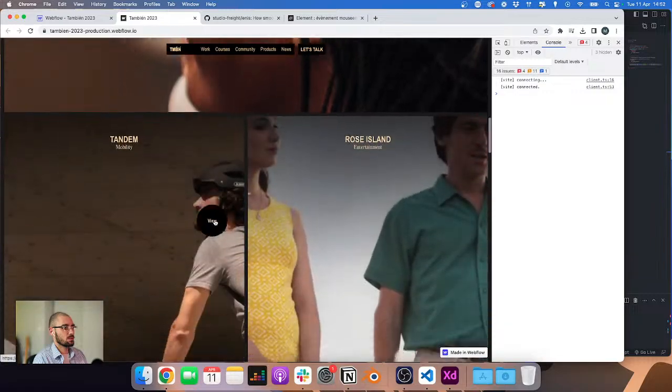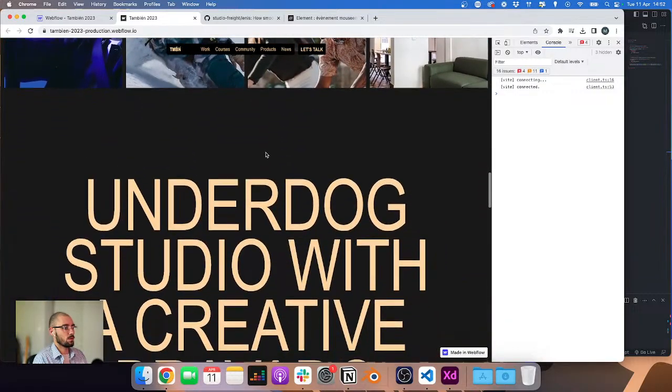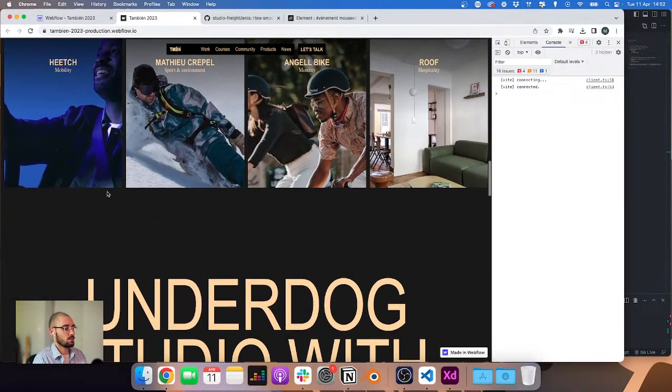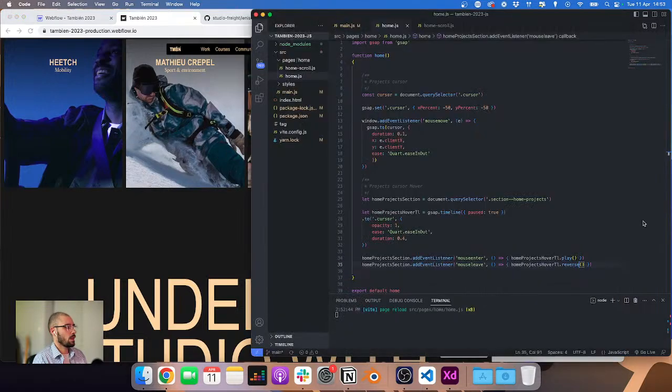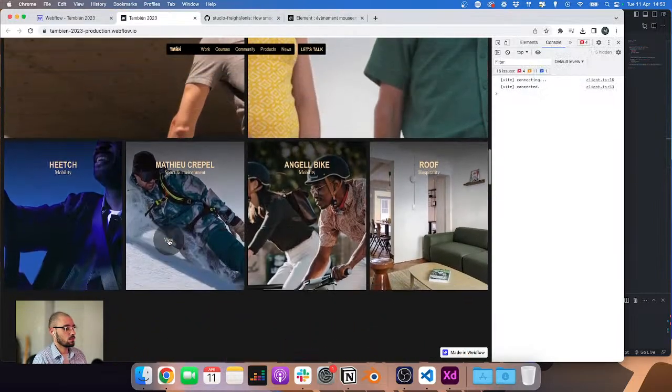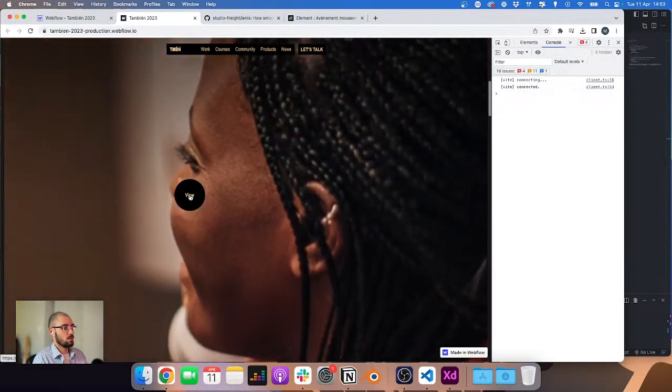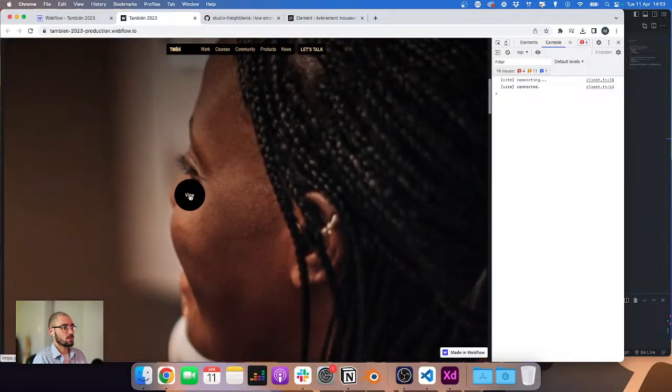Kind of smooth. I can view the project, and when I'm at the section, the cursor disappears. Maybe it could be a bit faster, so 0.2. Yep. All right.